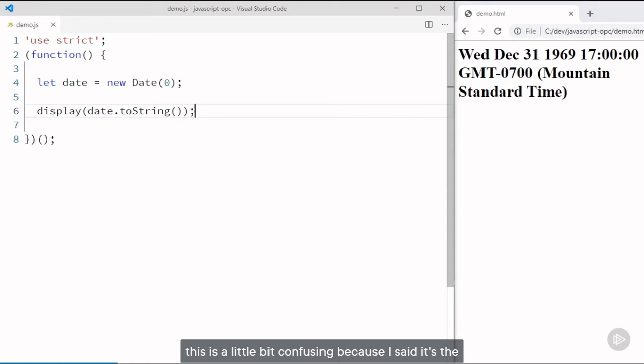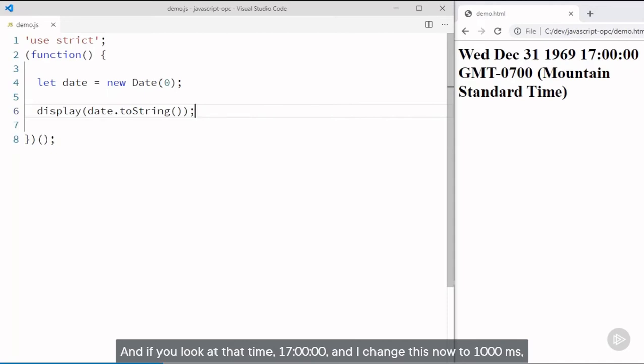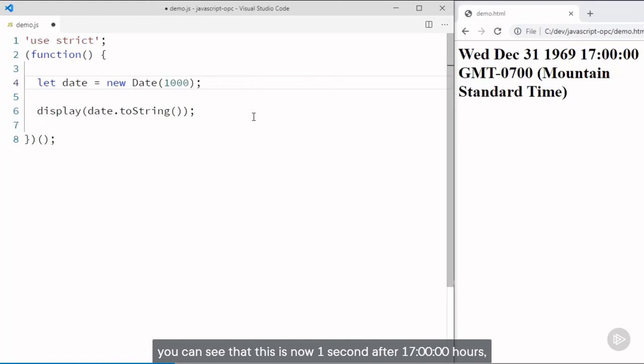Well, this is a little bit confusing because I said it's the number of milliseconds since January 1st, 1970, and this is 5 hours before that, but that's because this is being displayed in Mountain Time, which is the local time zone on my computer. So this actually is January 1st, 1970 Universal Time. And if you look at that time, 1700, and I change this now to 1000 milliseconds, you can see that this is now 1 second after 1700 hours, or 1 second after January 1st, 1970 Universal Time.